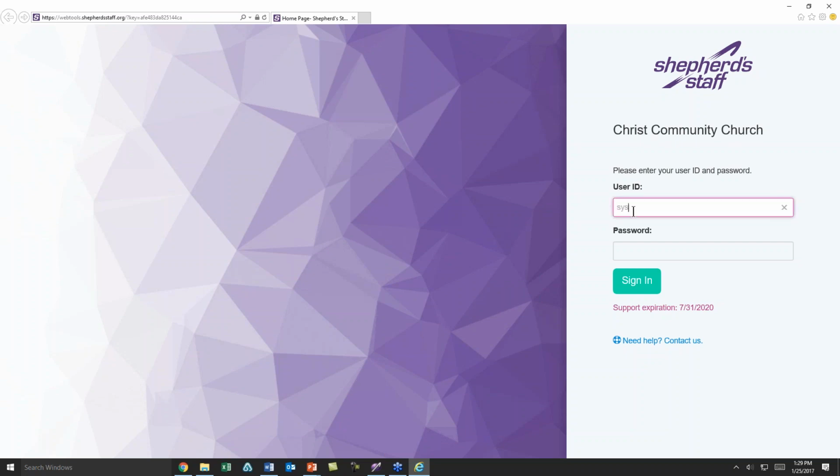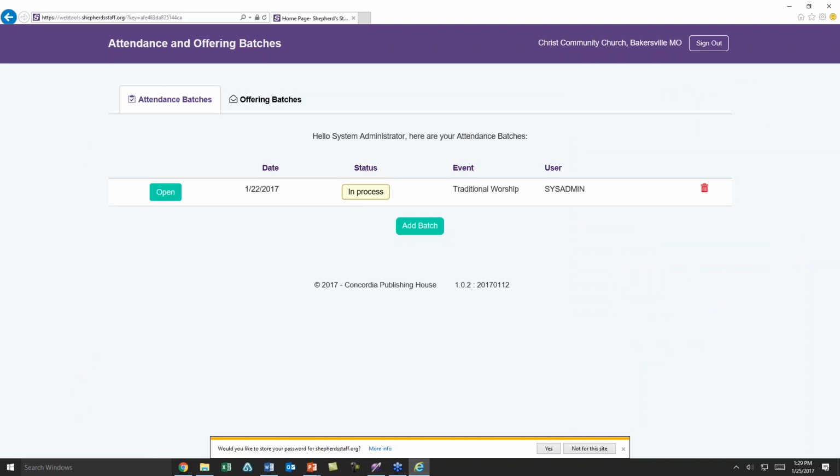So I'm going to type in my user ID, which is going to come from Shepherd staff, and type in my password, which comes from Shepherd staff as well. Then at this point, I will click Sign In, and that will allow me to sign into WebTools.